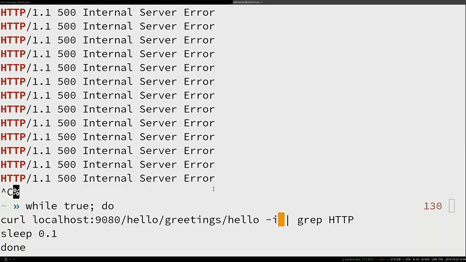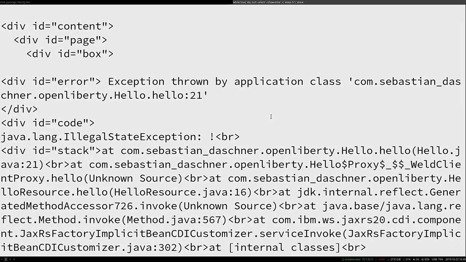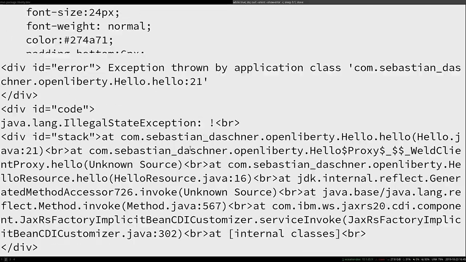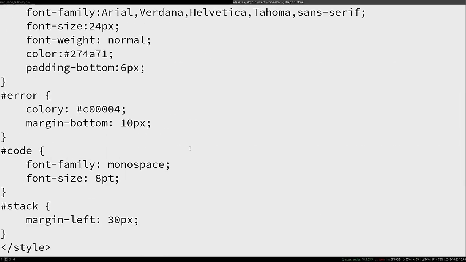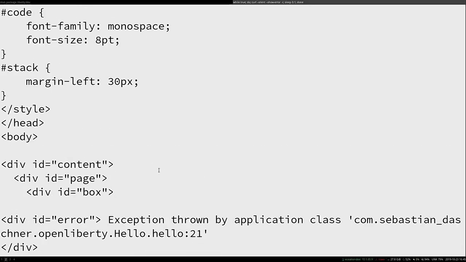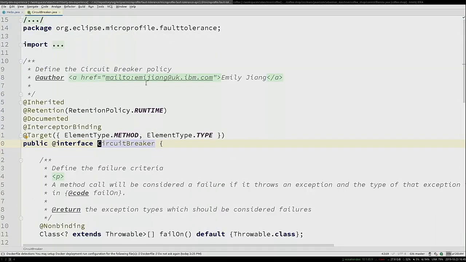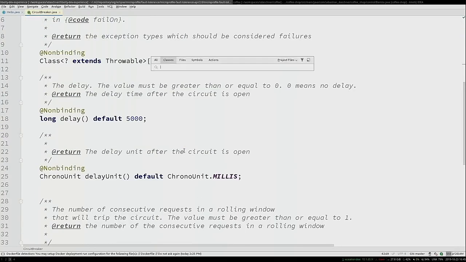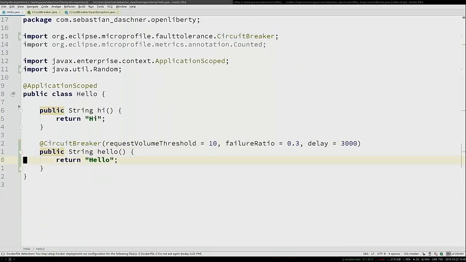Let me exclude this. So we actually see that we get different exceptions, and at some point we get, where's my command line? That's what I want, the illegal state exception. I cannot read the exception now. What you would get if this circuit breaker is open, let me show it to you like this, is a CircuitBreakerOpenException from MicroProfile. So that is the different exception that you get once the circuit is open, and otherwise, it would just work.